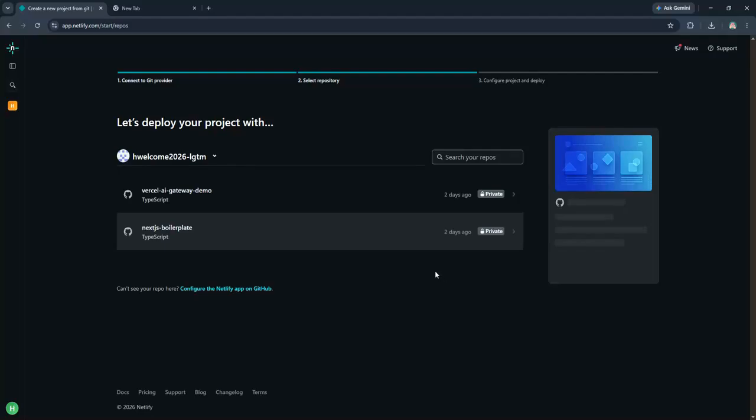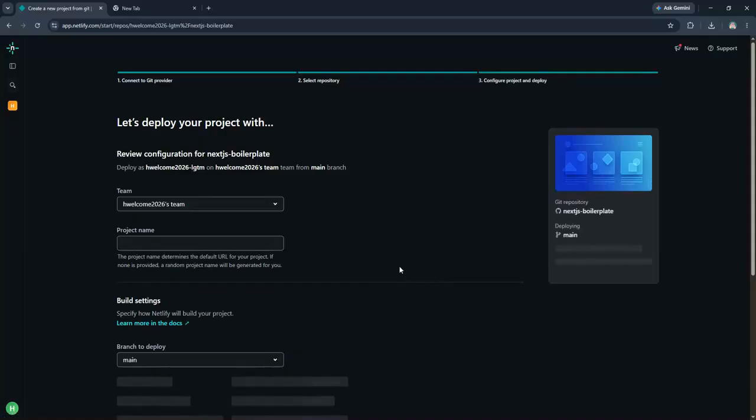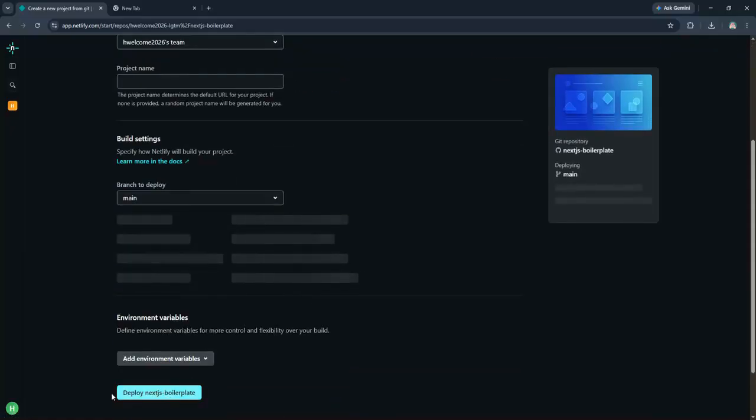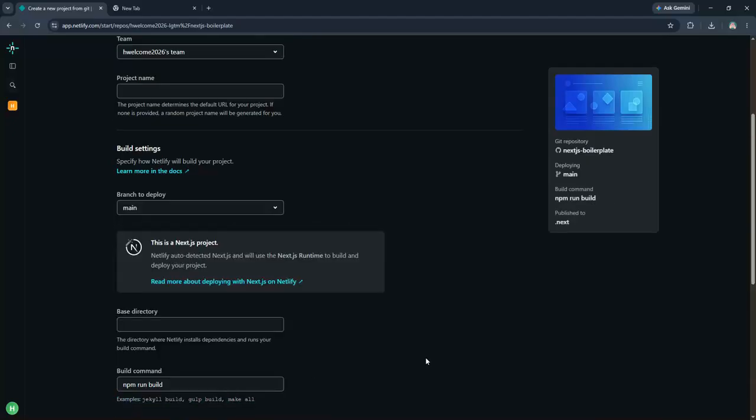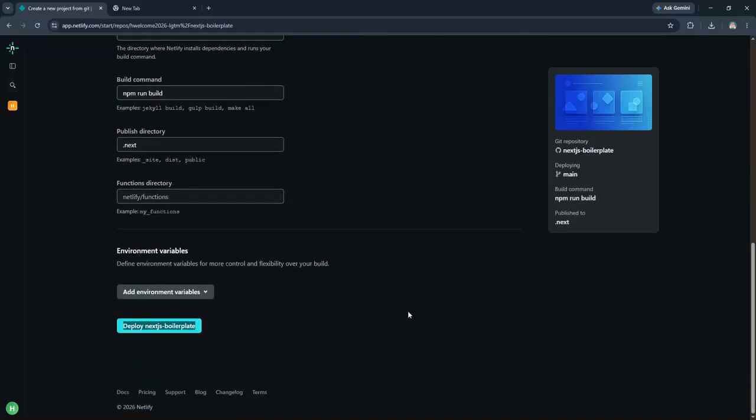Next, you'll be prompted to configure your build settings. Ensure that you specify the correct build command and publish directory for your app. This information can usually be found in your app's documentation or the build script section of your package.json file. If your app requires environment variables, scroll down to the advanced build settings and add them there.